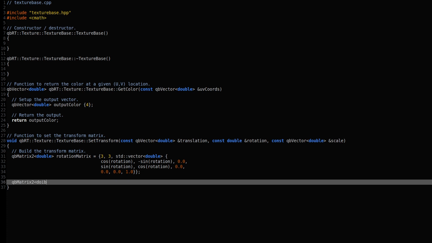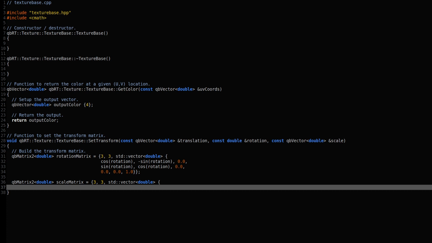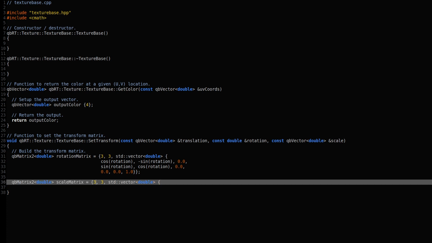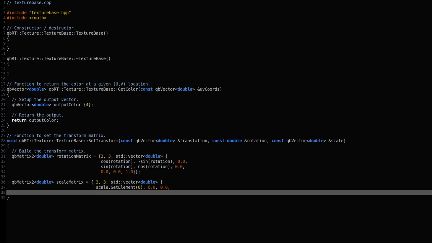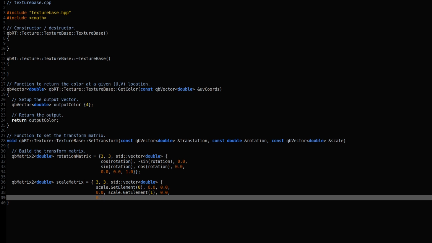So QB matrix 2 double scale matrix, exactly the same, 3 by 3 by std vector double, open curly bracket and tab into it. Let's just keep our tabs nice and tidy. So this is our scale matrix. So scale.get element, scale is a vector, so scale.get element 0, 0.0, 0.0, and 0.0, scale.get element 1, 0.0, 0.0, 1.0, just like that.